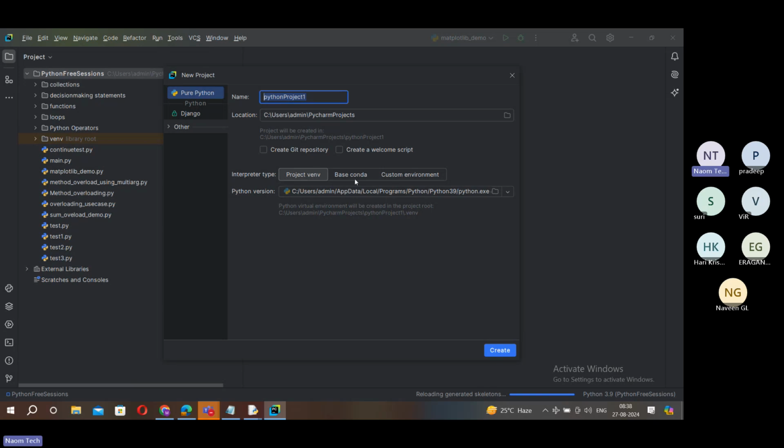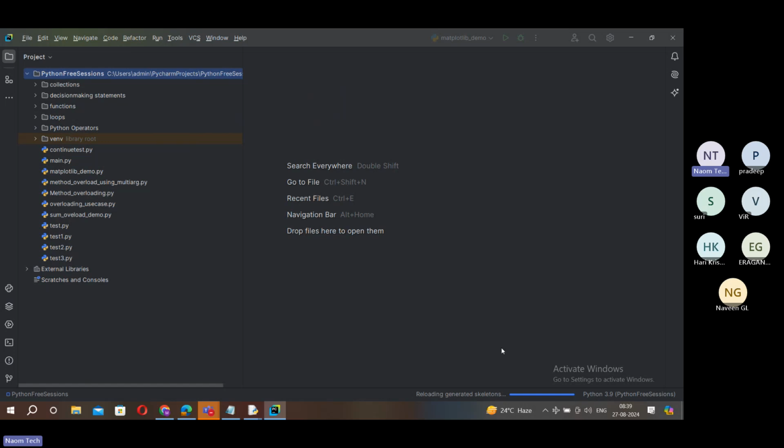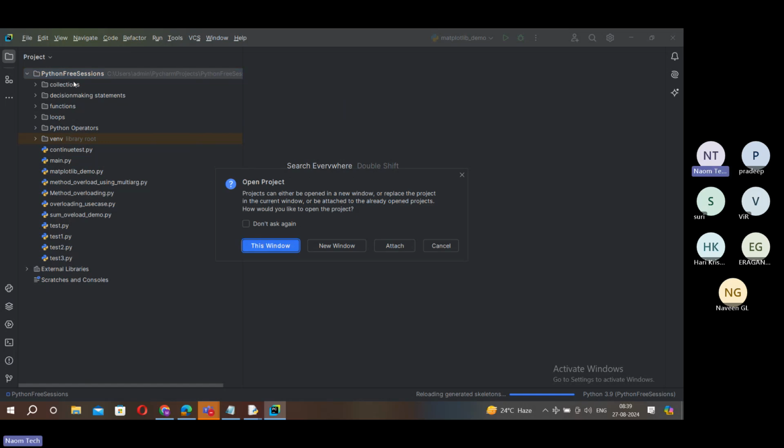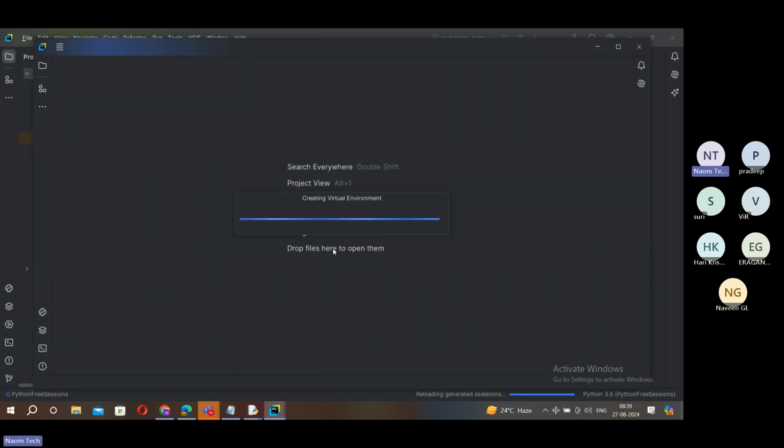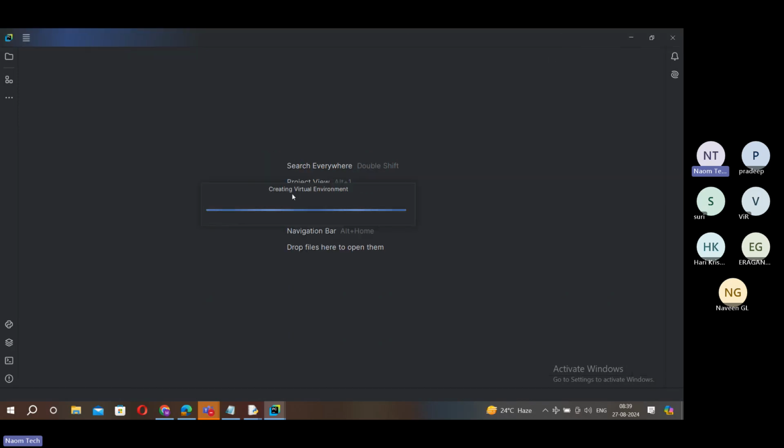So shall we just say create now? Here you can see there is a Create button. The project name is up to you, you can give whatever you want. For now, I am leaving this as is. I'm not making any changes to the project name, and just say create. I don't want this in this PyCharm, so create a new window. Now you have created a new project. See, it's creating a new virtual environment for your project.